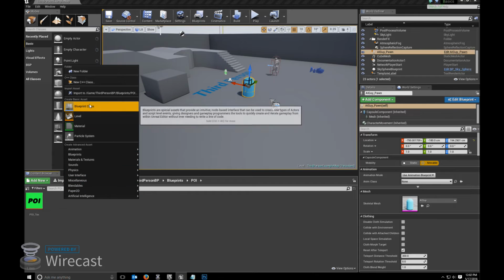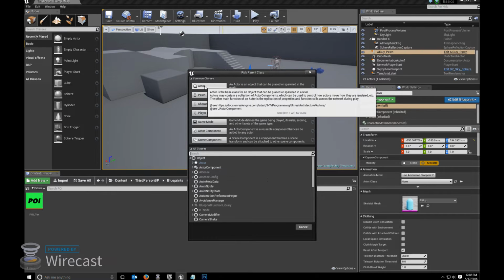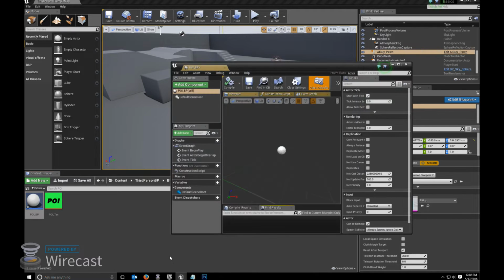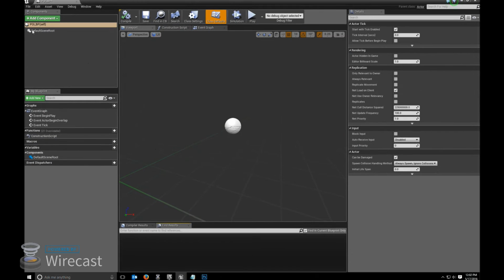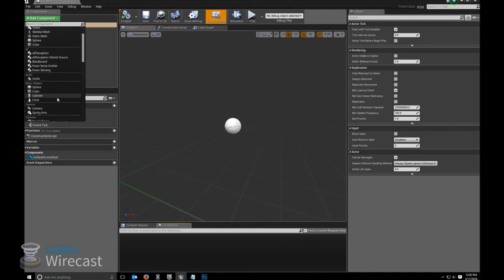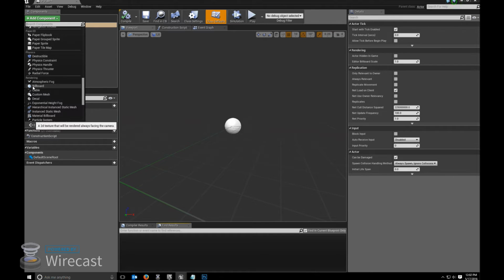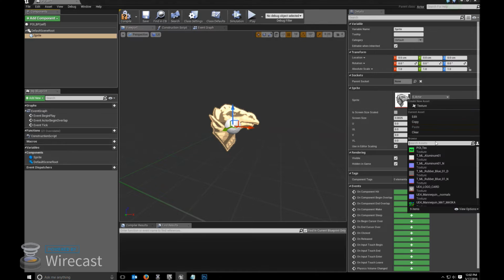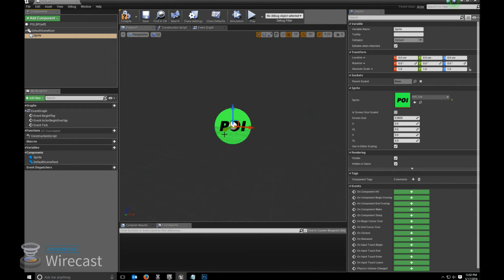Under here, I'm going to create a blueprint class, and it's going to be an actor. And I'm going to call it POI underscore BP for blueprint. I'm going to create a billboard sprite thing. There it is, billboard. And I'll just call it sprite. And I'm going to pick the sprite to use, which is that POI text. And you can see it there.